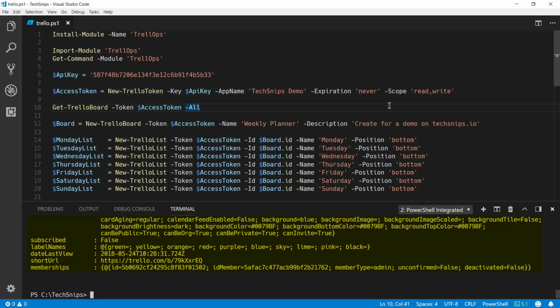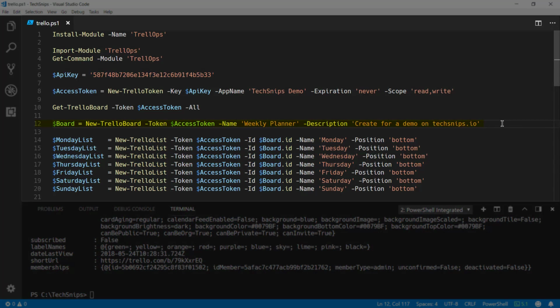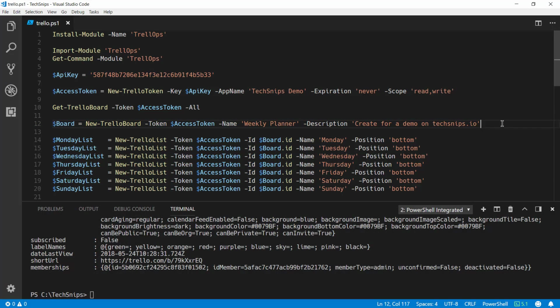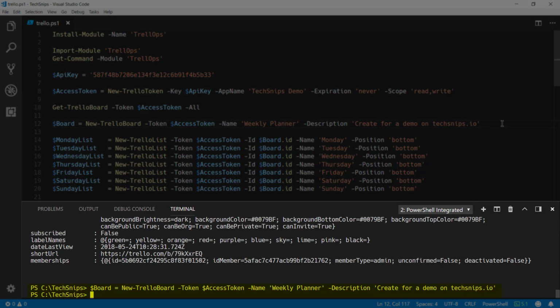Let's go ahead and create our first item in Trello, which will be a board. You need to specify the token you've just generated and give your board a name and, optionally, a description. It's not strictly speaking necessary to assign this board to a variable, but it will make additional steps, such as creating lists and cards, much easier. So let's create our board.